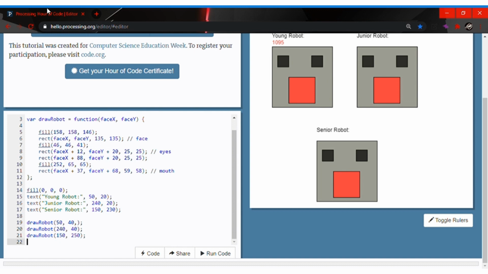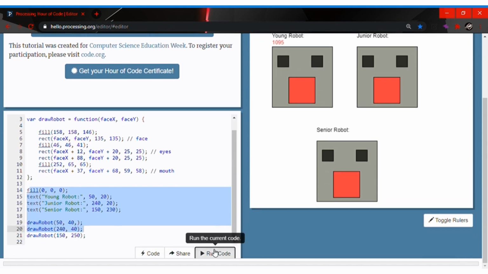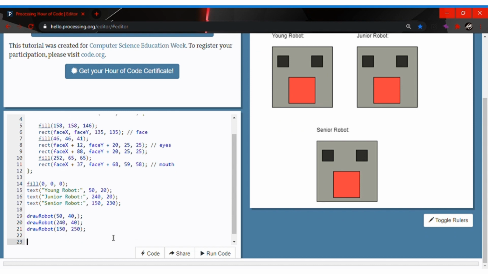So, I have created this program with functions and rects. I've created a robot, a young robot, a junior, and a senior. So, let's go ahead and start by making function return values. To make a function return values, you type in text, followed by parentheses and a semicolon. Then, in between the parentheses, you type in, let's take, for example, the young robot.